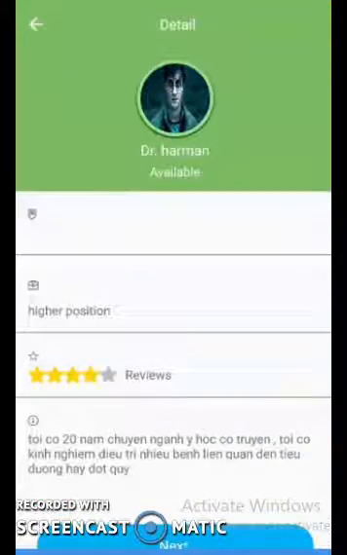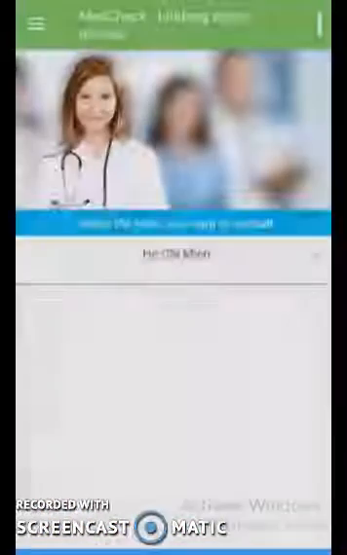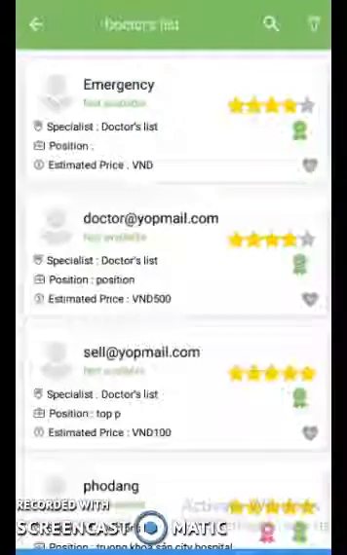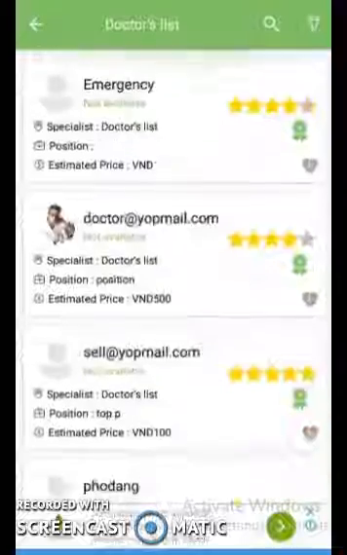So this is the video calling feature of this application, and from this application the user can also see the nearby doctors' locations. So these are the nearby doctors who are available at that moment.